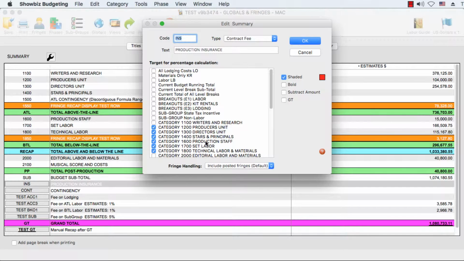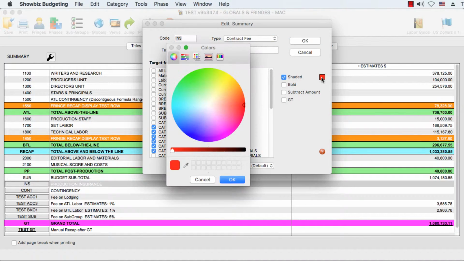In addition, there is now a color picker option available for all of the summary row types, allowing you to create visual interest, visually distinguish between row types, or add emphasis to certain rows.